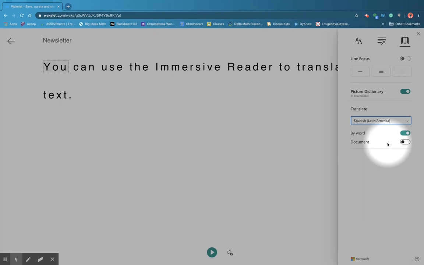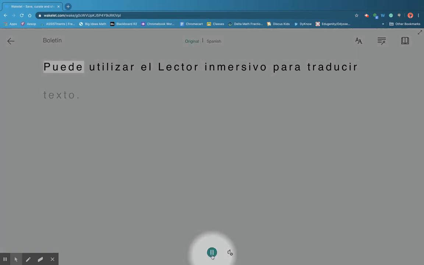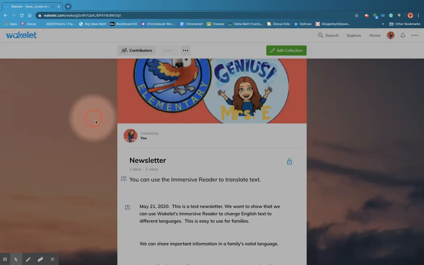And I don't just want to hear it spoken, I want to be able to see the words translated on the screen as well. I'm going to click Document, and then I'm going to go back and click. Puede utilizar el lector inmersivo para traducir texto. Perfect. You go back to your document.